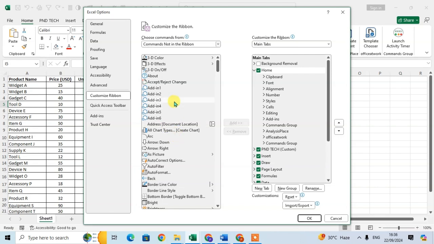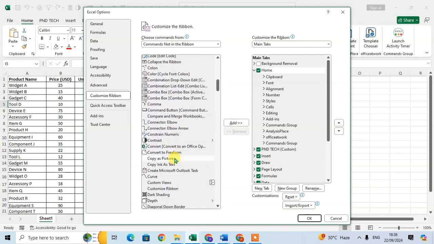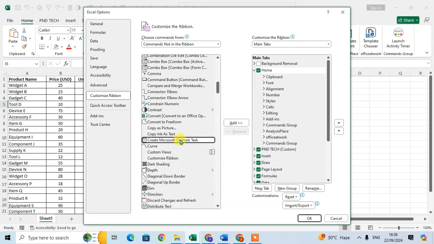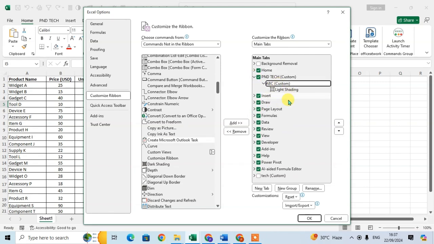Okay. So I select here one command and I enter here C. So here the Create Microsoft Outlook Tasks command, here I got it. So here just click on Add and you can add this command in your tab. I already created a custom tab. So this is PND Tech. Just click on this arrow and select your group and you can add this command in your custom tab.